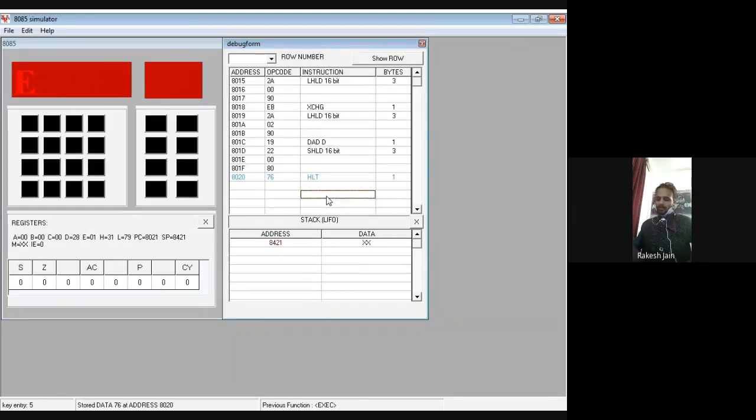Write down the starting memory location of the program, not the data. You stored the data from 9000 to 9003 first, but instead of that you should type here the program starting address. So you start the program from 8015. So write down 8015, then execute.